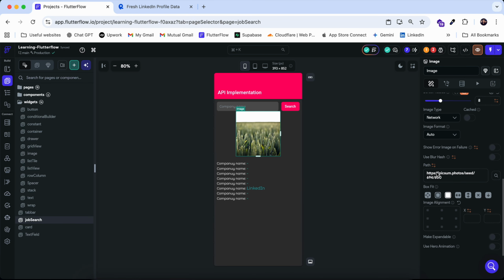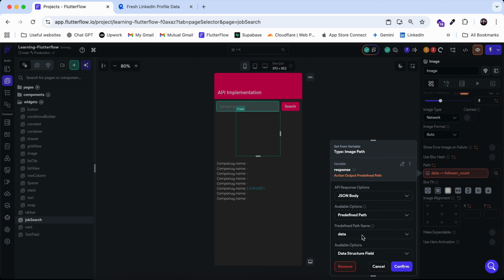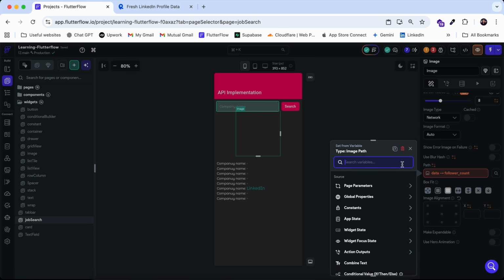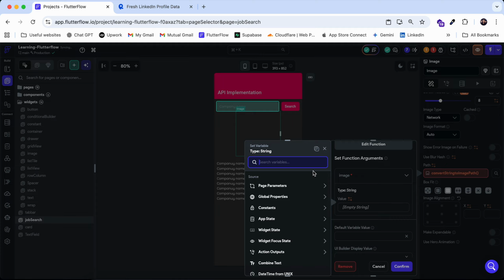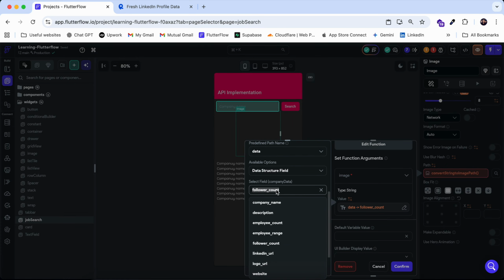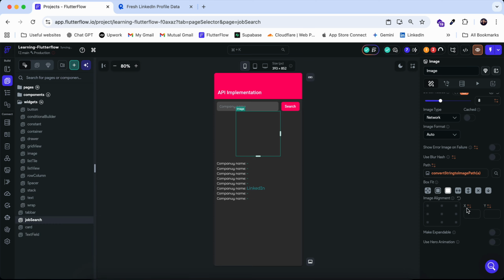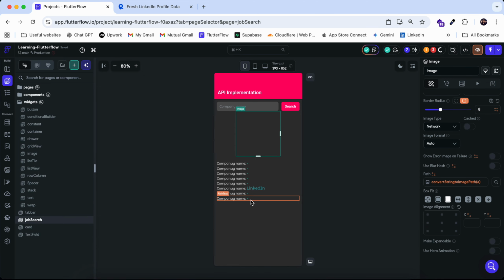Now you see, when I am pasting this, I am not able to pass my logo URL here, because it's disabled. But now we have a function, so we will say convert string to image path, then pass. Now we can pass all variables because all variables are strings. Now I can pass logo URL, confirm. Now this is attached, really good.